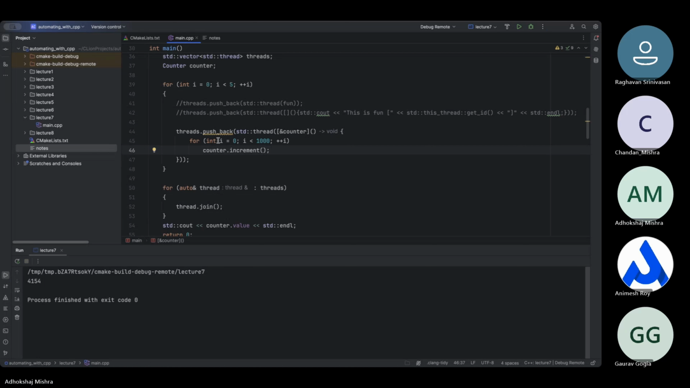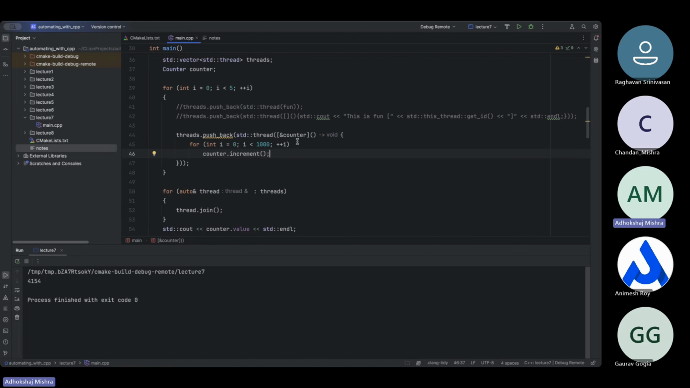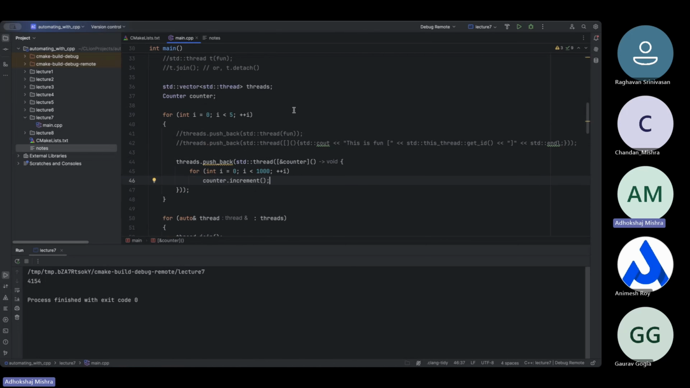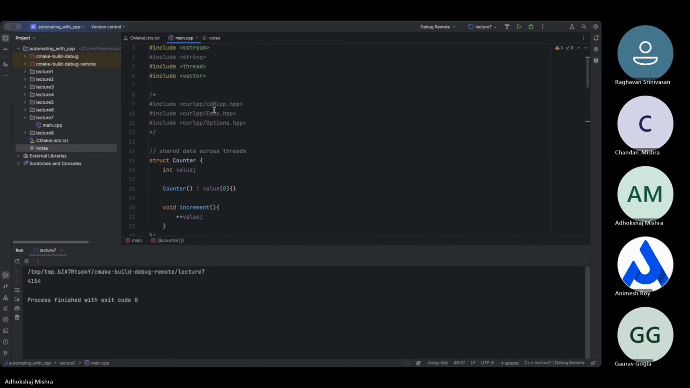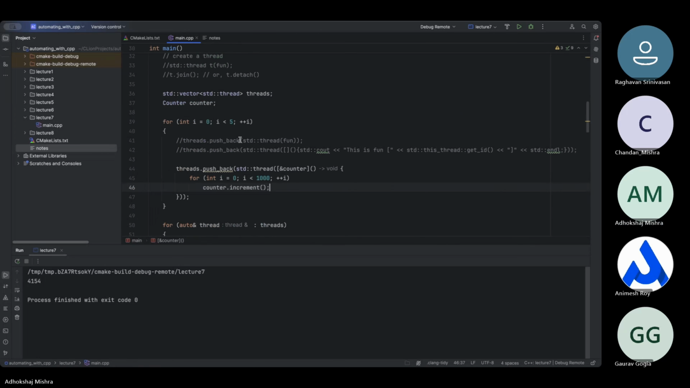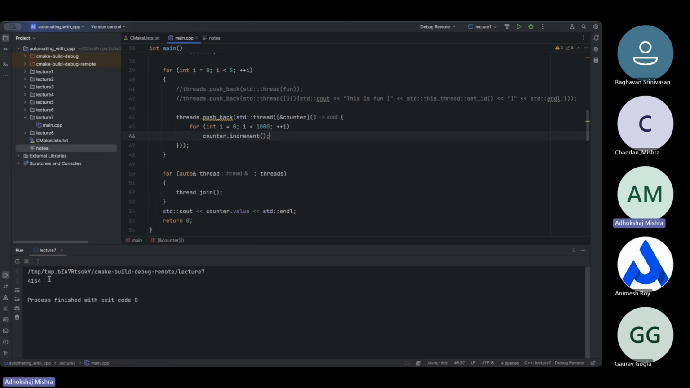Okay, we have a problem. Now, if you see here, we have a total of 5 threads. Each thread increments it 1000 times. So a total of 5000 times it should be incremented. We started from 0, but the counter is stuck at 4154.